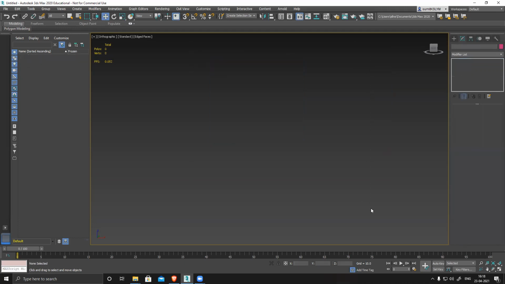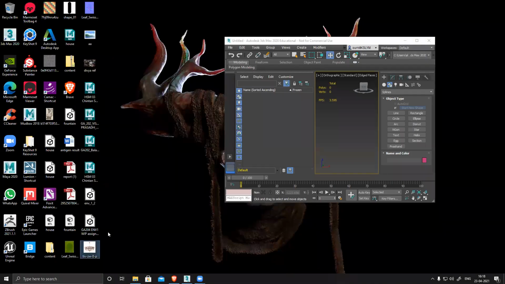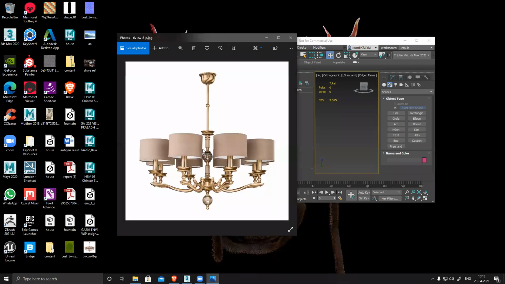So I'll delete this. I just downloaded one image, and it's a similar thing but a bit simpler. That model was very complex, so it would take forever to create, and you wouldn't be able to understand the basic process, and you'd get stuck with the complexity. So we'll create something a bit simpler.